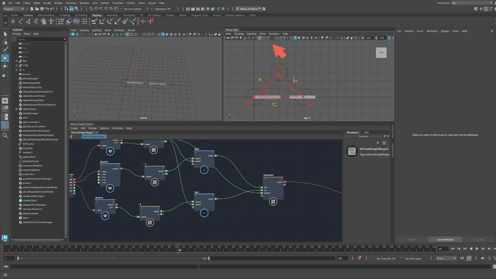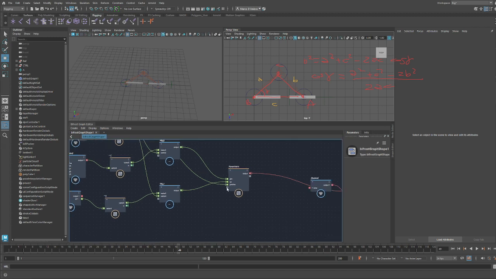So the formula, this is the law of cosines or cosine rule, is b squared equals a squared plus c squared minus 2ac cosine gamma. And we need to find the angle. So the angle is going to be a squared plus c squared minus b squared, divided by 2ac. So we need to find this one here. So let's jump in.